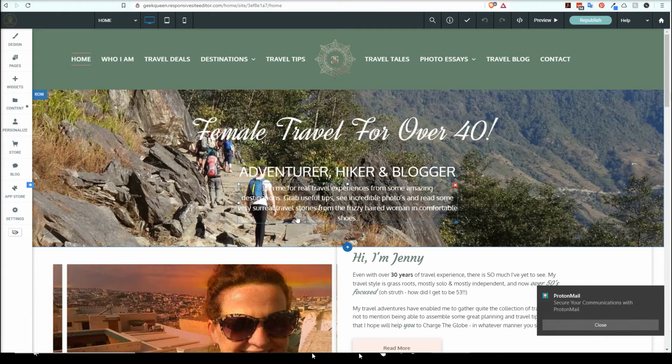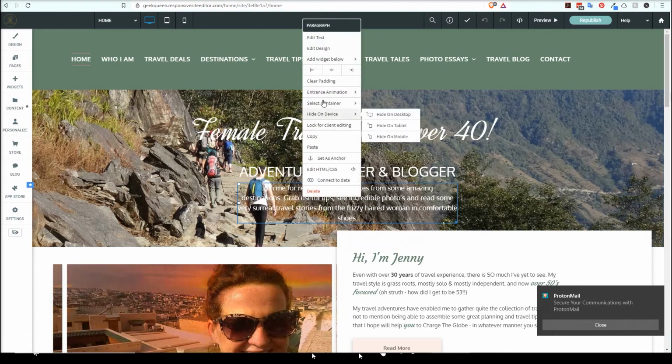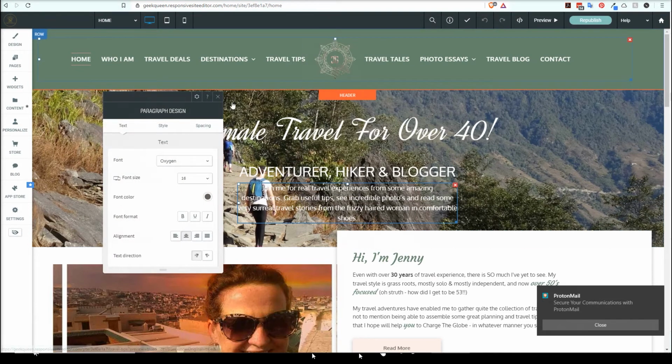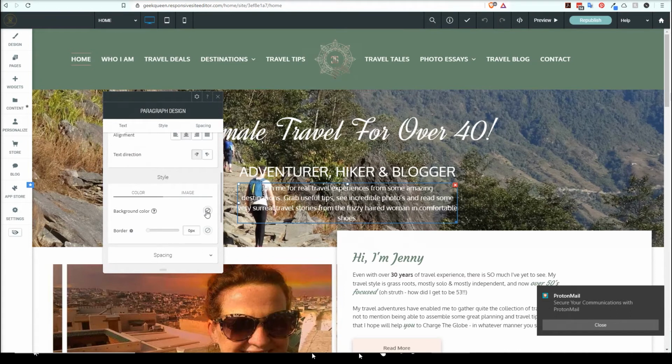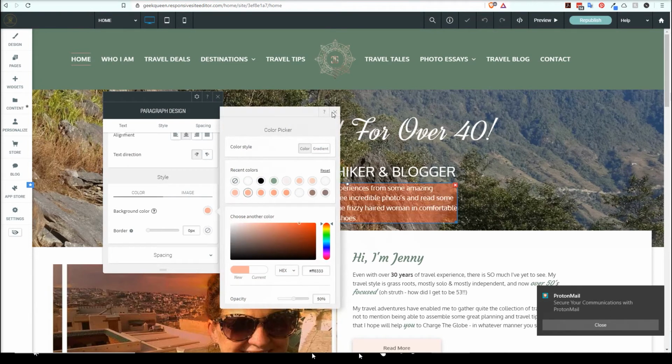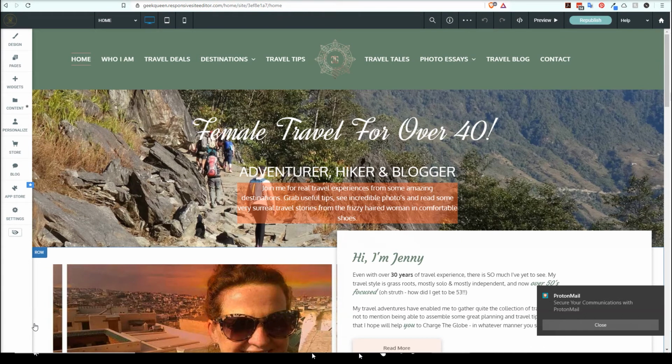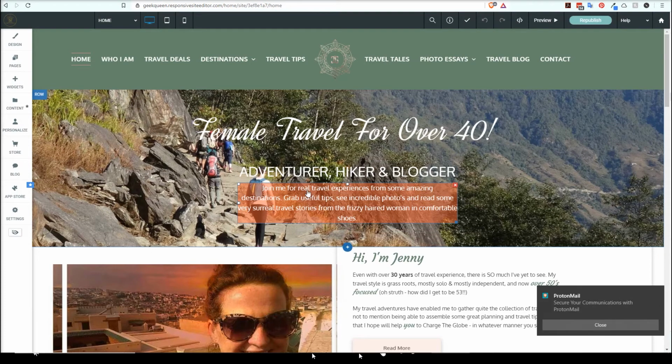And then this sentence here, I'm actually just going to give him a background so you can read him, because he did have a background. I just took it away to show you, so just put that there so you can read him. And then this paragraph here says, join me for real travel experiences from some amazing destinations, grab useful tips, incredible photos, surreal stories, blah, blah, blah. So what I've managed to do here is do 2 sentences about what you'll get on the website that, again, use my keywords. So real travel experiences, amazing destinations, useful tips, incredible photos, travel stories.